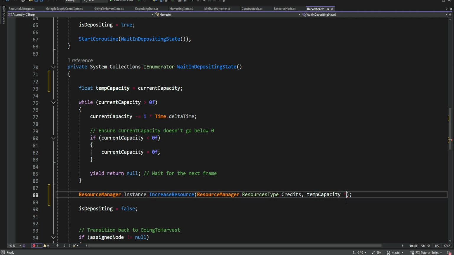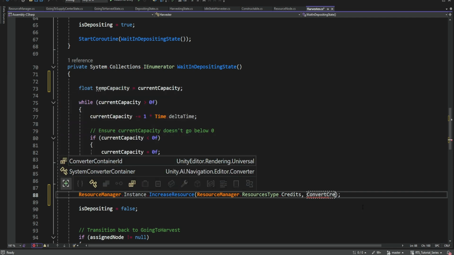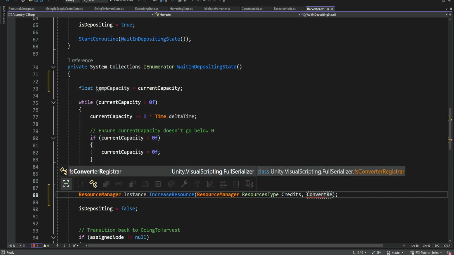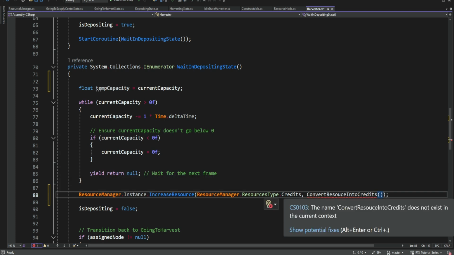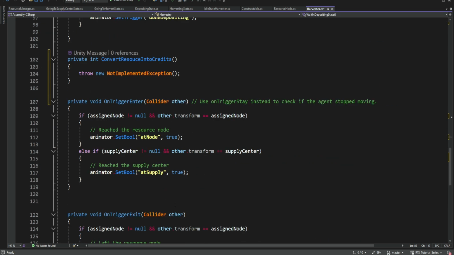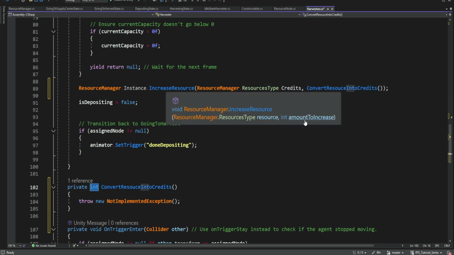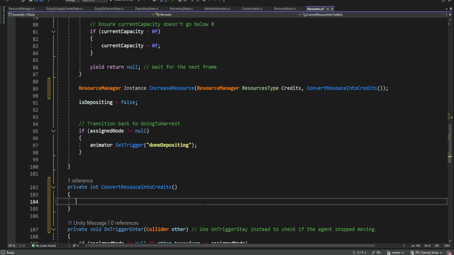multiplied by the credits. So we can say something like get or convert credits from, or convert resource into credits. And we create this method. Now again, I don't like that it happens inside the harvester, but it's okay, I guess, because the harvester is the one that deals with these things. So this will return an int, and the int will be the value that we actually pass inside. So we can do a switch or something like that.